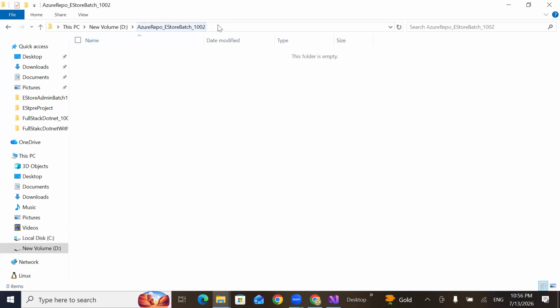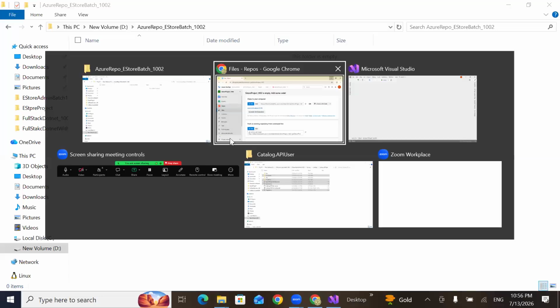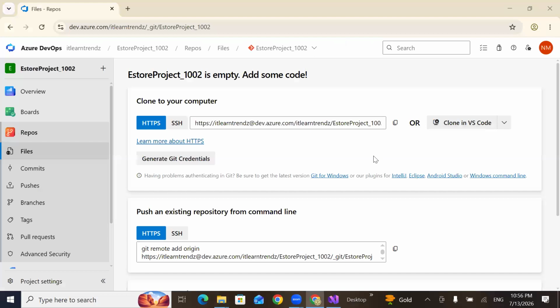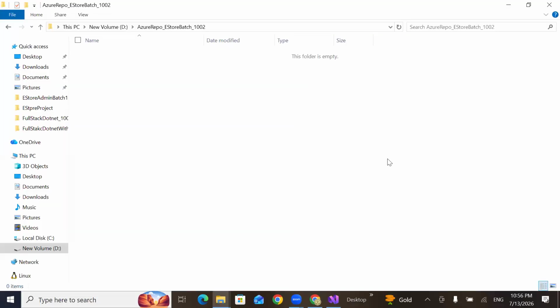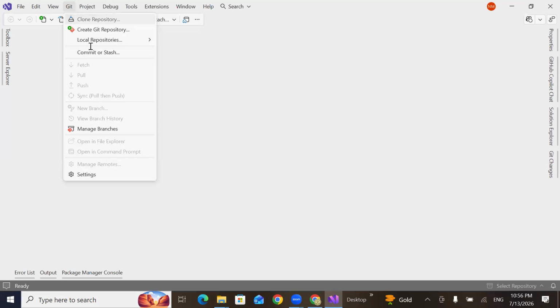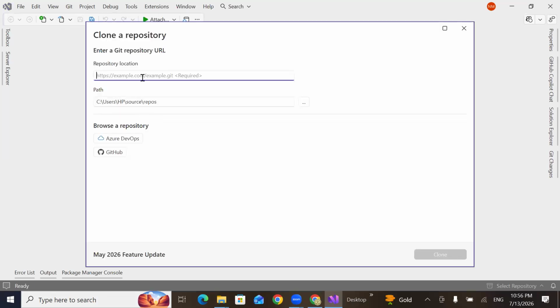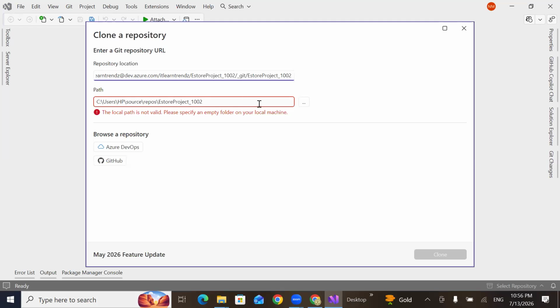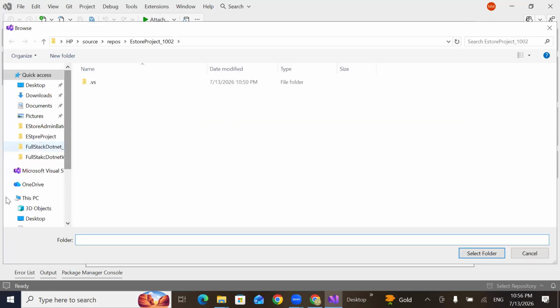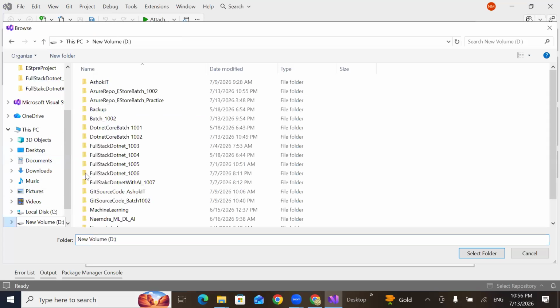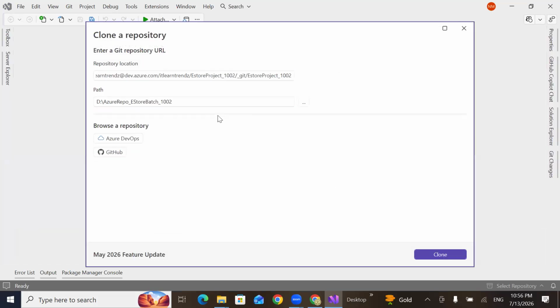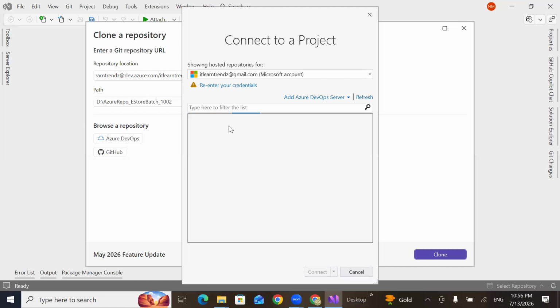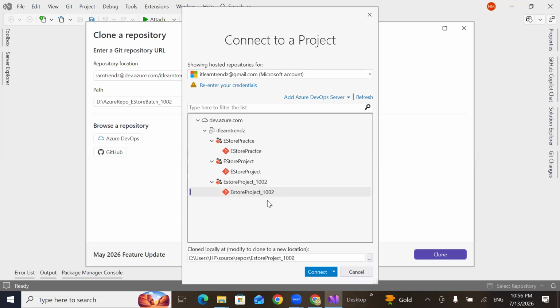Let me clone this folder first. Okay, copy this. Git clone, paste, and then go to D drive. Take this guy, select folder, Azure DevOps, select this also, and go here.